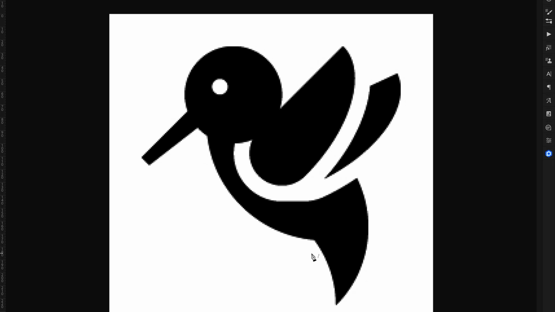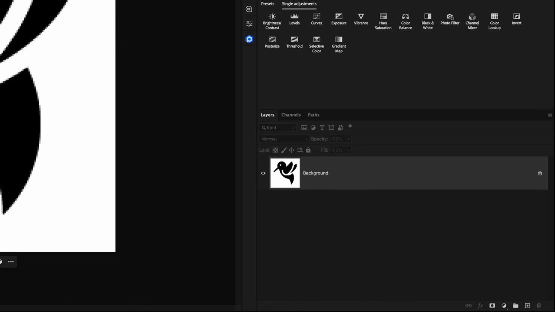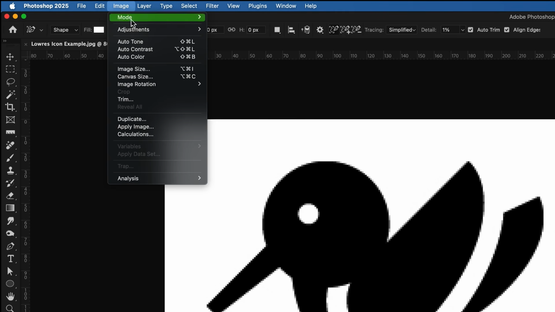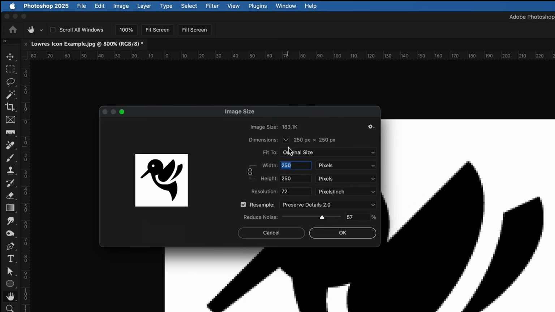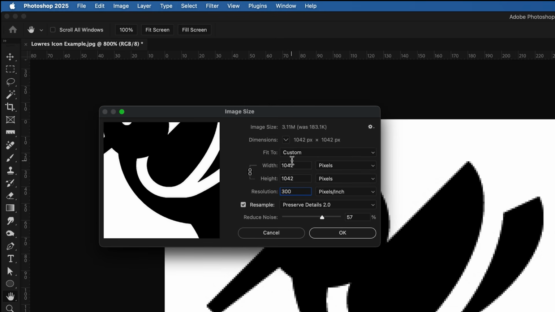But if we quickly upscale this before we convert it into a vector, we'll get a more accurate path around the entire shape. To quickly upscale this, all we need to do is select that layer inside of the Layers panel, go to Image, and then Image Size. Within this window, we can set the resolution to 300, and this will automatically change the width and height to fit the new pixel density for our resolution. For the resample amount, I'll set this to Preserve Details 2.0.